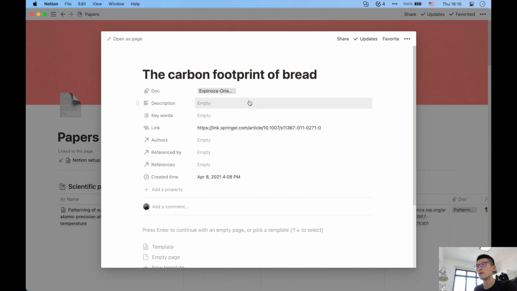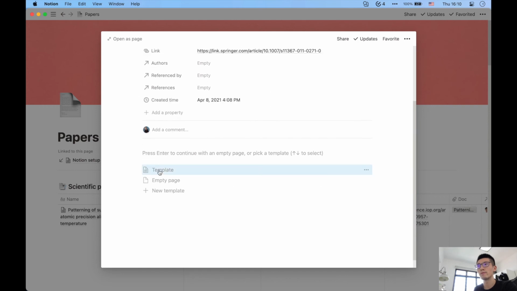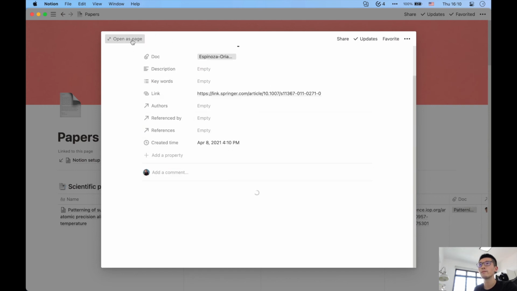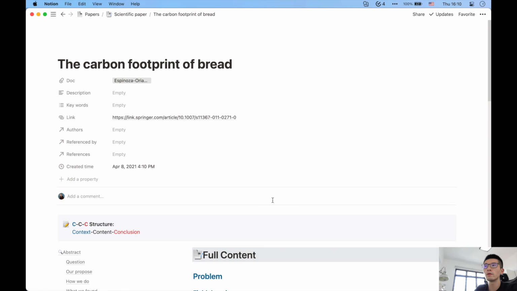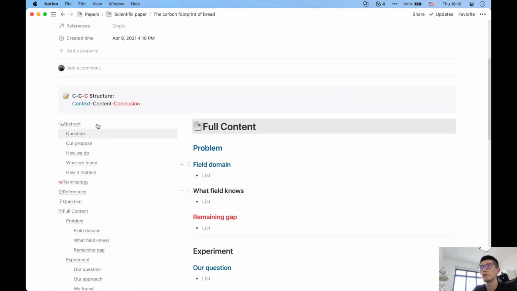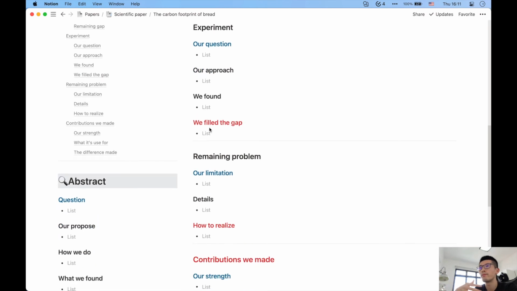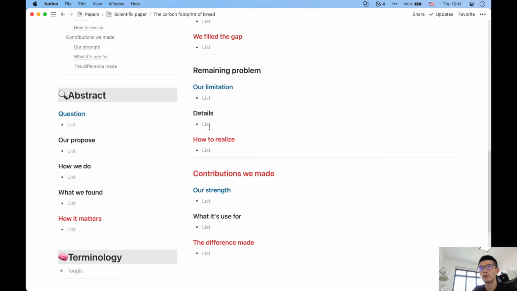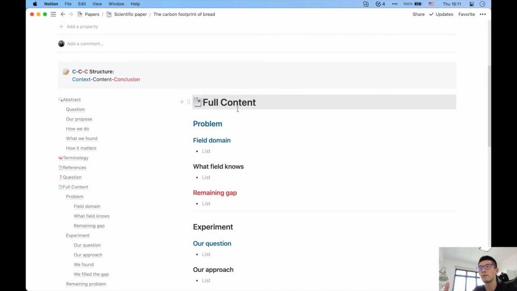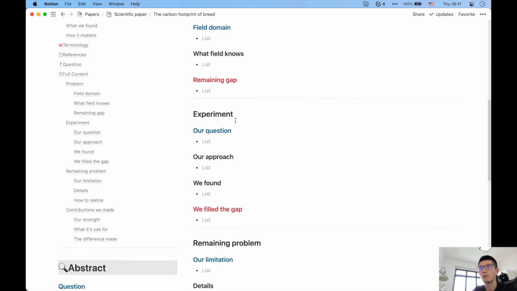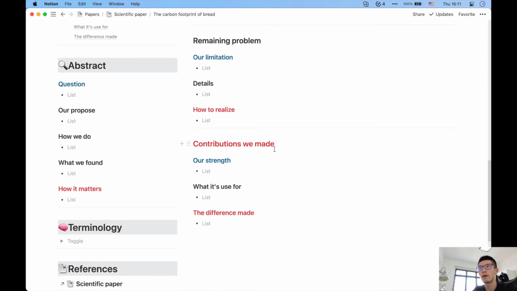The one that I like the most is the CCC structure. We click this template and just wait for it. So here's the template that I created before. This is called the CCC structure, the context, content, and conclusion. Like you can analyze the whole paper into these sections. Like the first section is abstract, like the question, our purpose, how we do, what we found, how it matters. And here's the full content that can be divided into problem, experiment, and remaining problem, contributions we made.